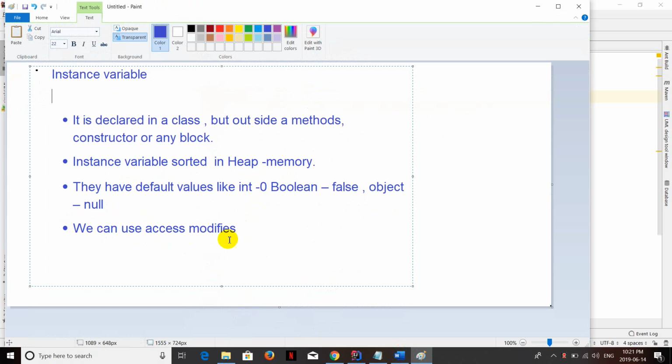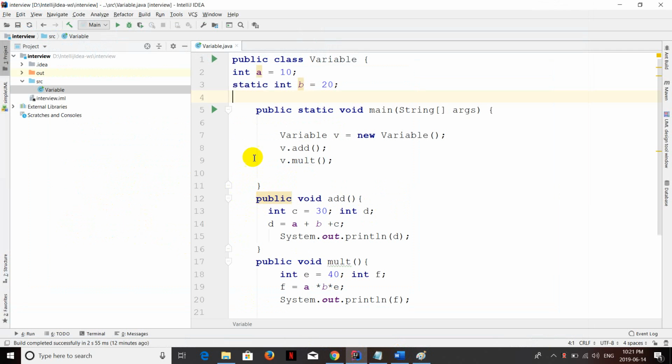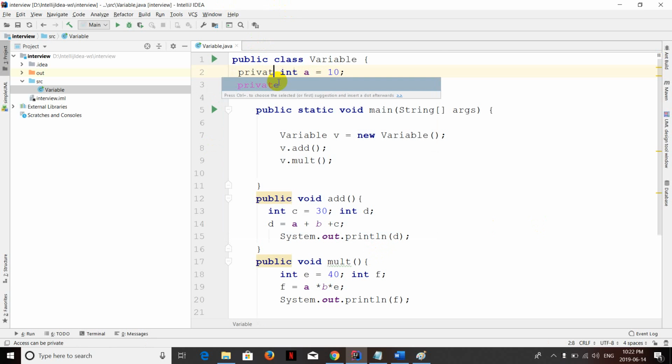When can we use the access modifier? With an instance variable, we can use public and private. We can use private because it is private to this class. So we can use access modifiers with an instance variable.